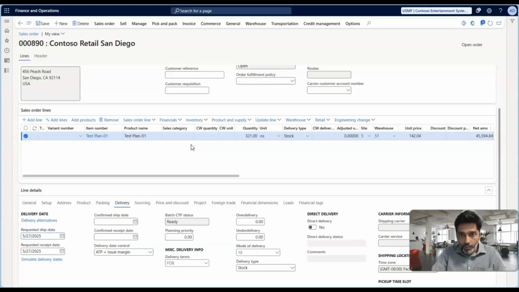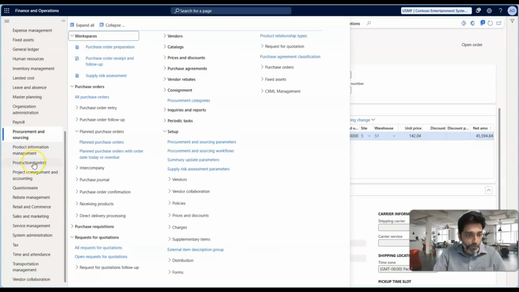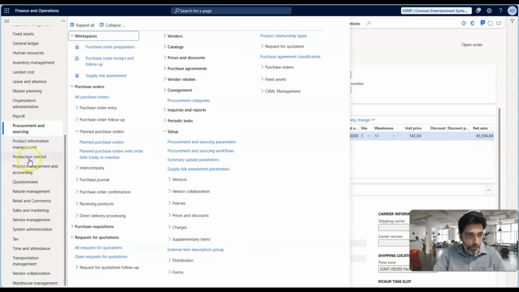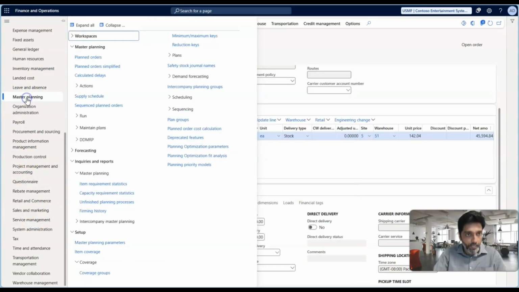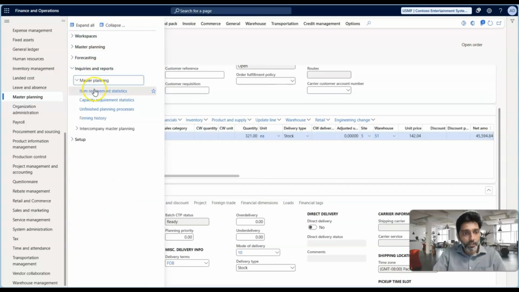Let me go back to the Dynamics 365 screen. We have a lot of inquiries available in the master planning page, but one important topic I just want to touch upon is item requirement statistics. This is an important inquiry. If we get into master planning, and let me collapse all, then inquiries and reports, you have a section called item requirement statistics. This is one of the key inquiries used by the master planners.